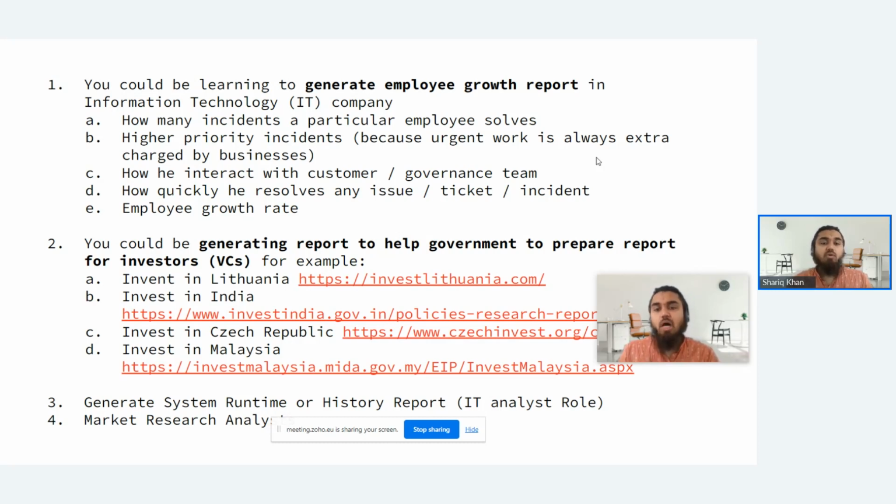Secondly, how he interacts with the customer and governance team, how quickly he resolves an issue, ticket, or incident, and these metrics and more can be used month over month to actually see if he is growing linearly or exponentially. What is the percentage? How many incidents does he solve, and what is the percentage of growth he gives to the company? You could be generating a report to help the government prepare a report for investors.